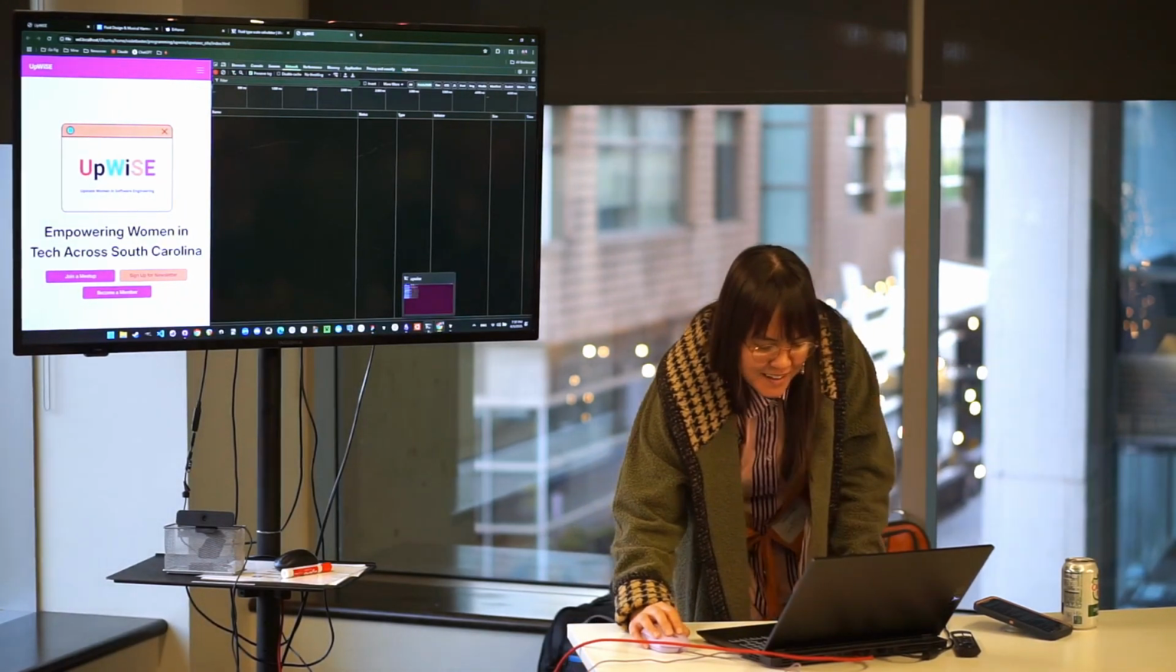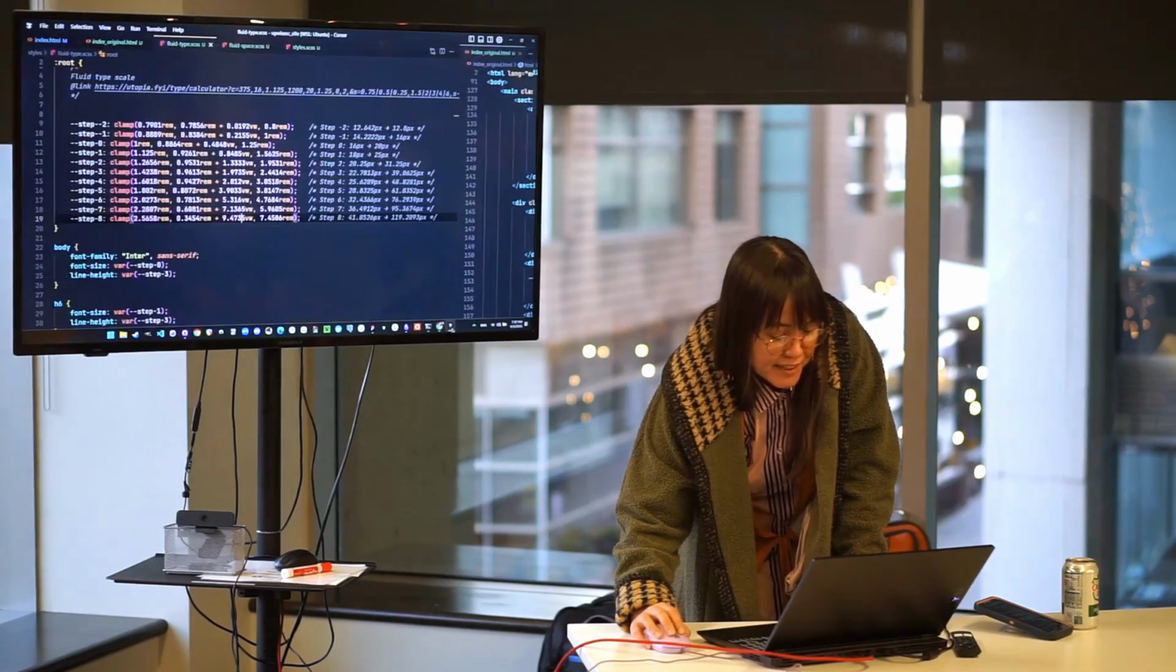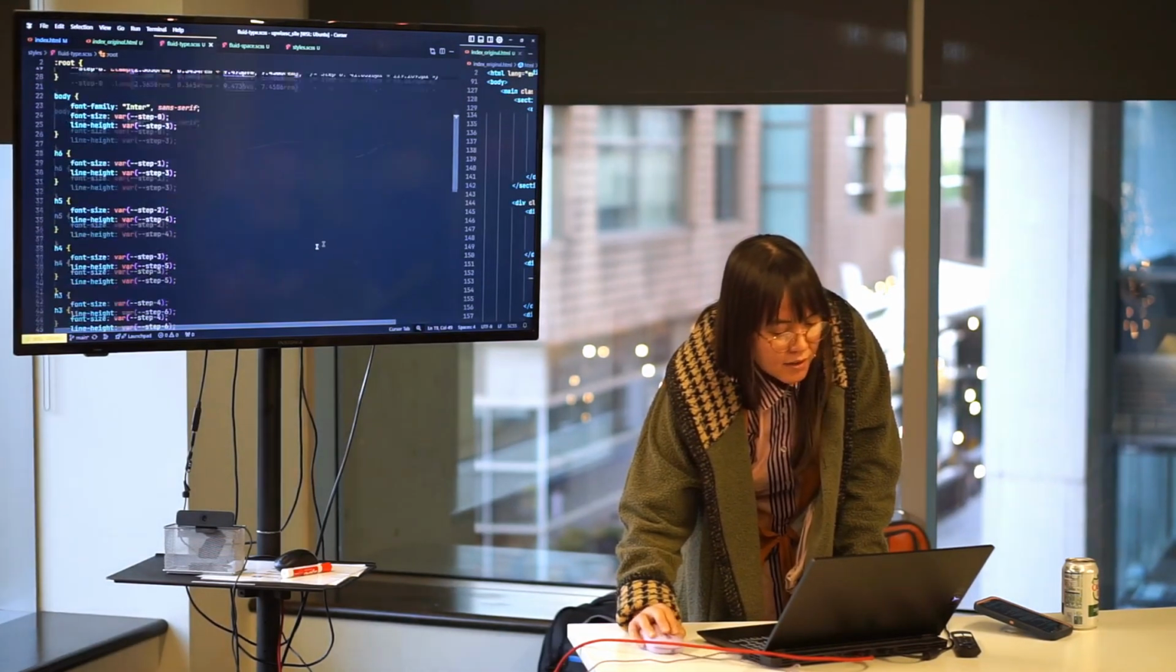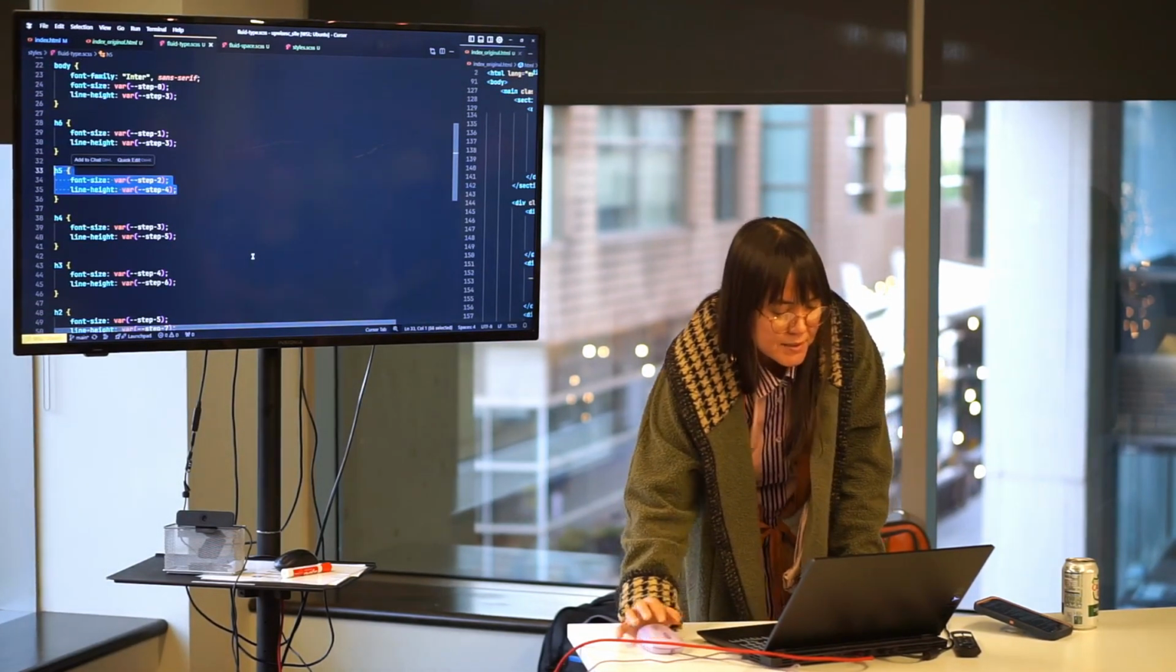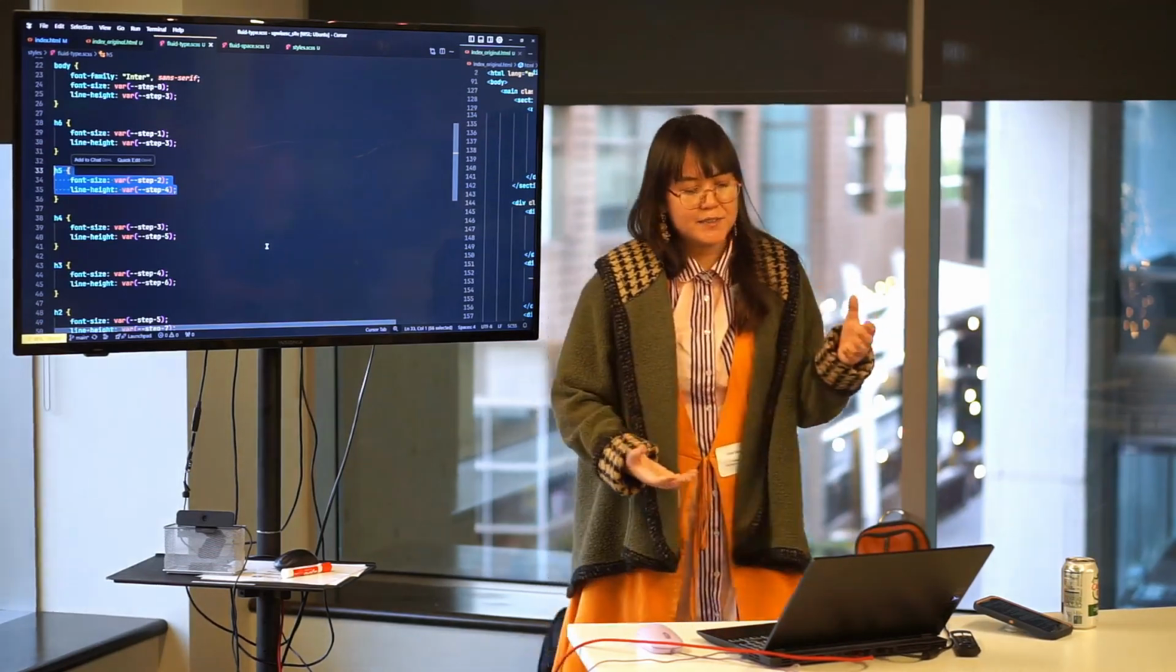And yeah, it does it for me, right? I didn't have to use any Bootstrap. All I did was use these variables, these steps in my scale, to define everything, and they just look nice.